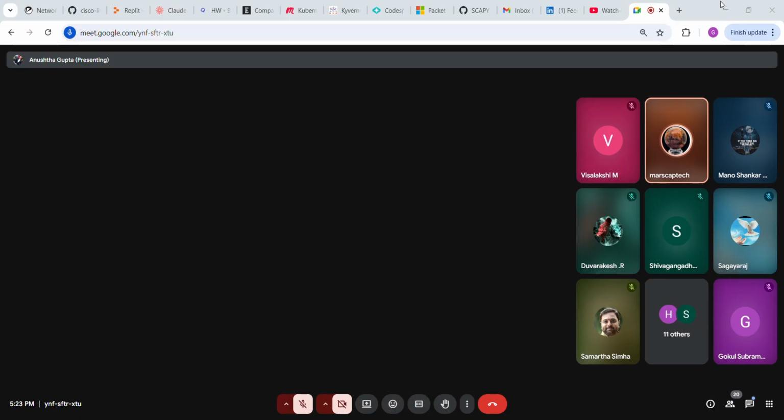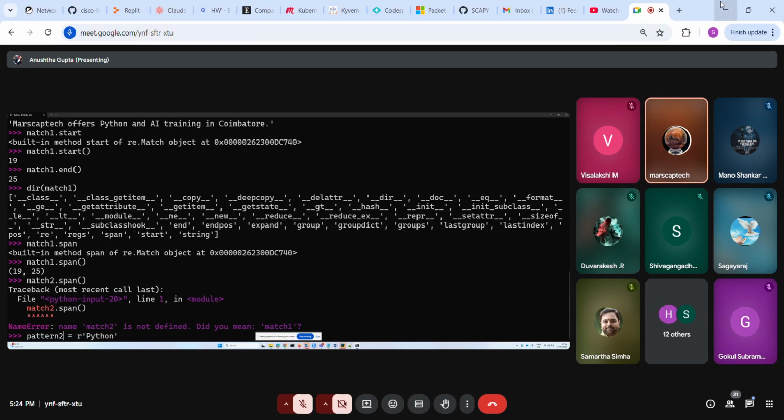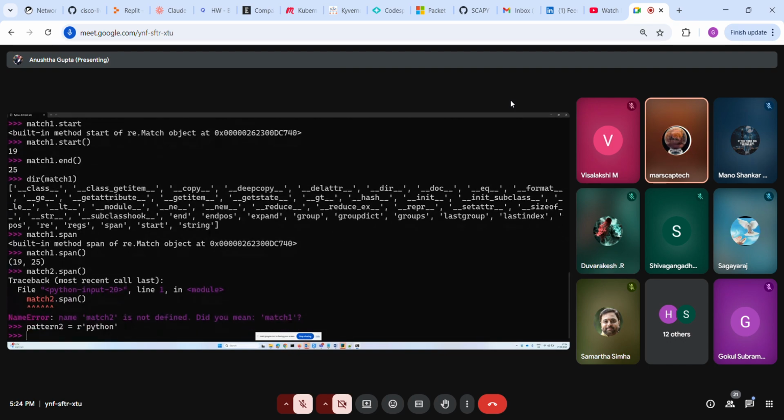Now you change it to pattern 2. Instead of capital P, you put small p. Enter. Now you give match 2 equal to the same search. Try it. Match 2 equal to search. Now you print match 2.